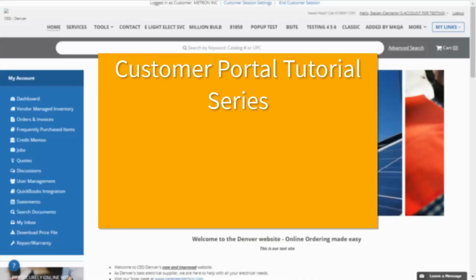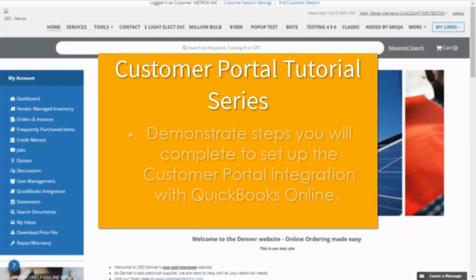The Customer Portal has the ability to integrate with QuickBooks, allowing you to easily export invoices and credit memos to your QuickBooks Online or QuickBooks Desktop software. In this tutorial, we will demonstrate steps you will complete to set up the Customer Portal integration with QuickBooks Online.